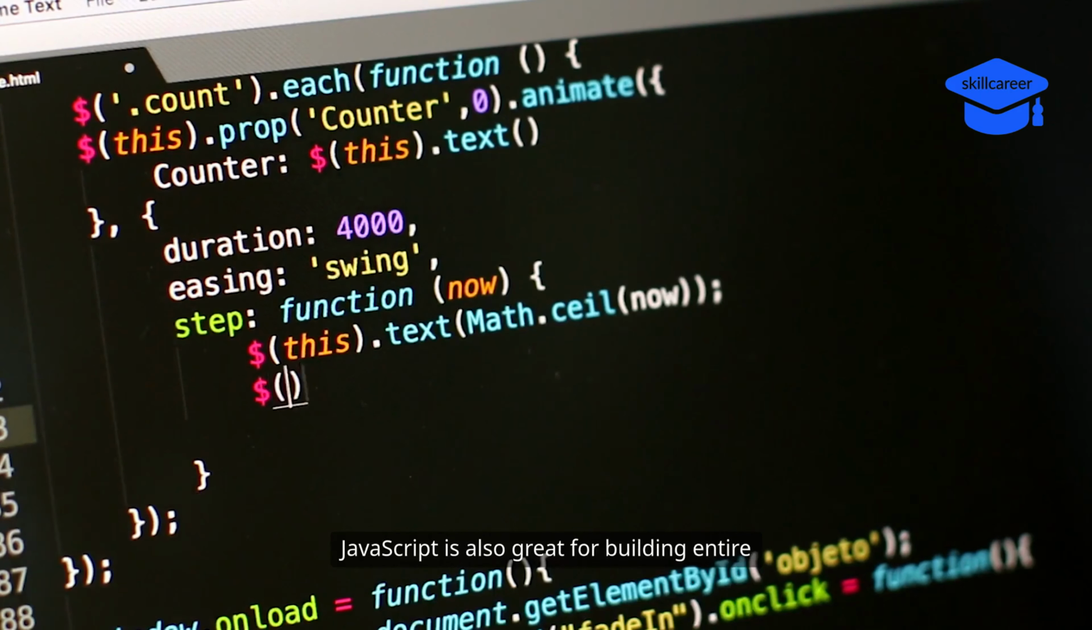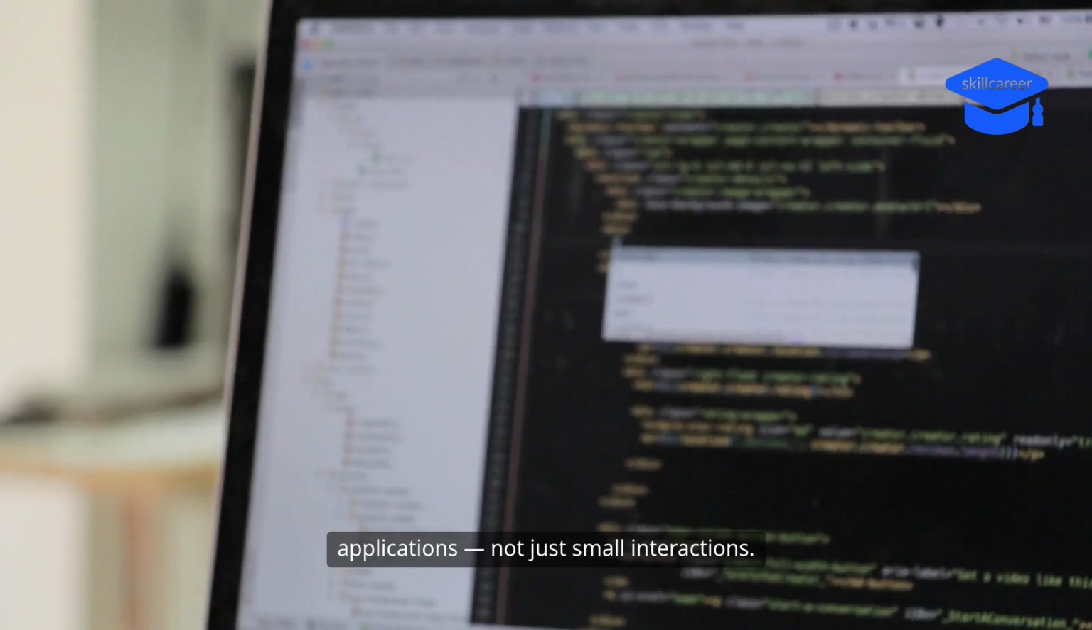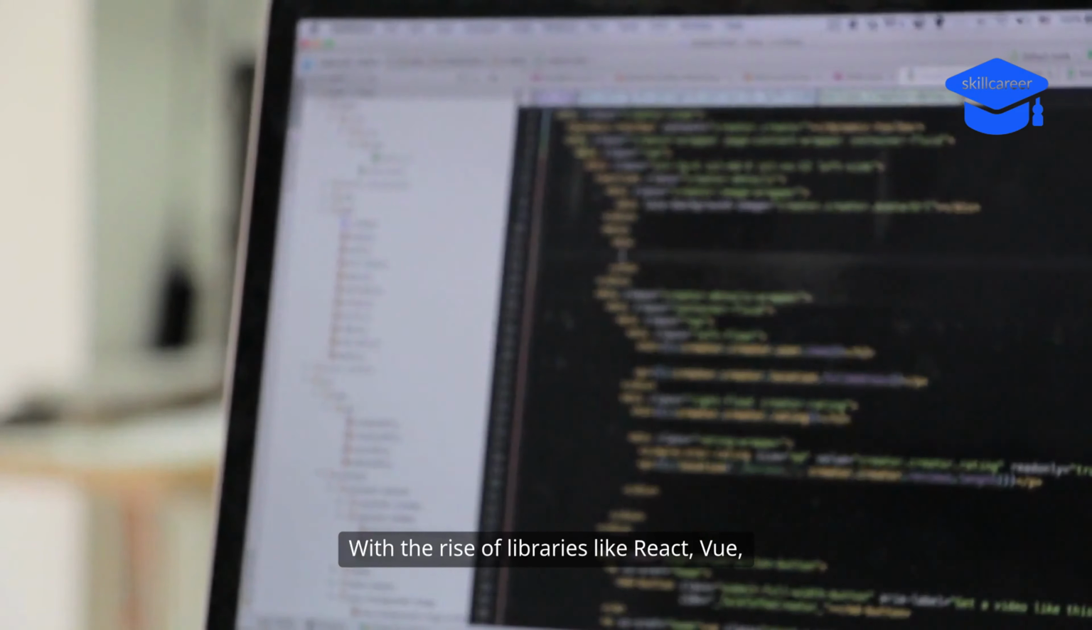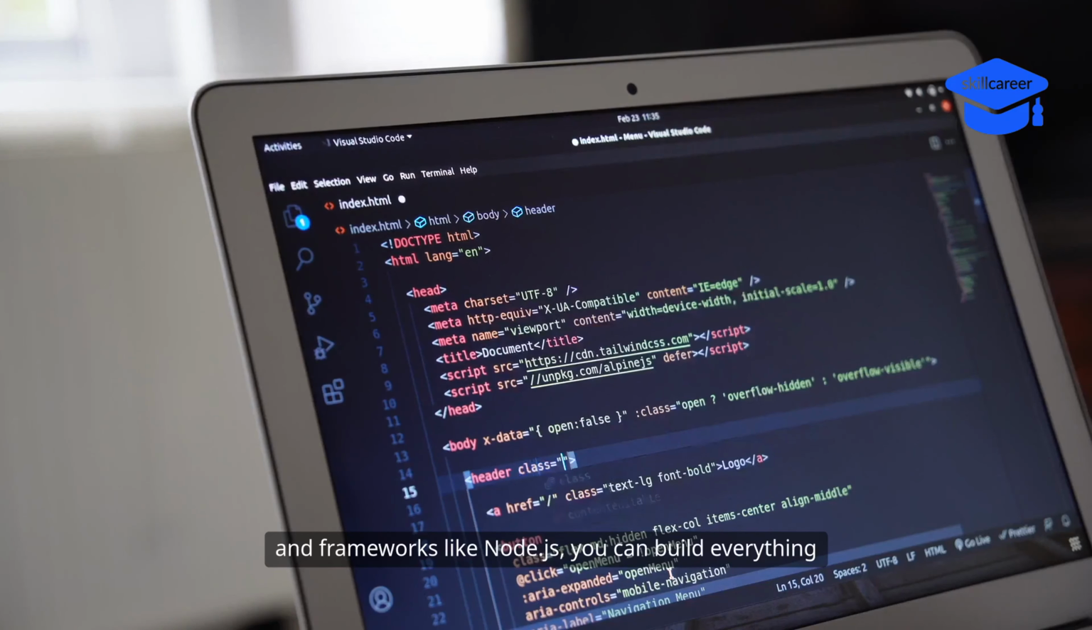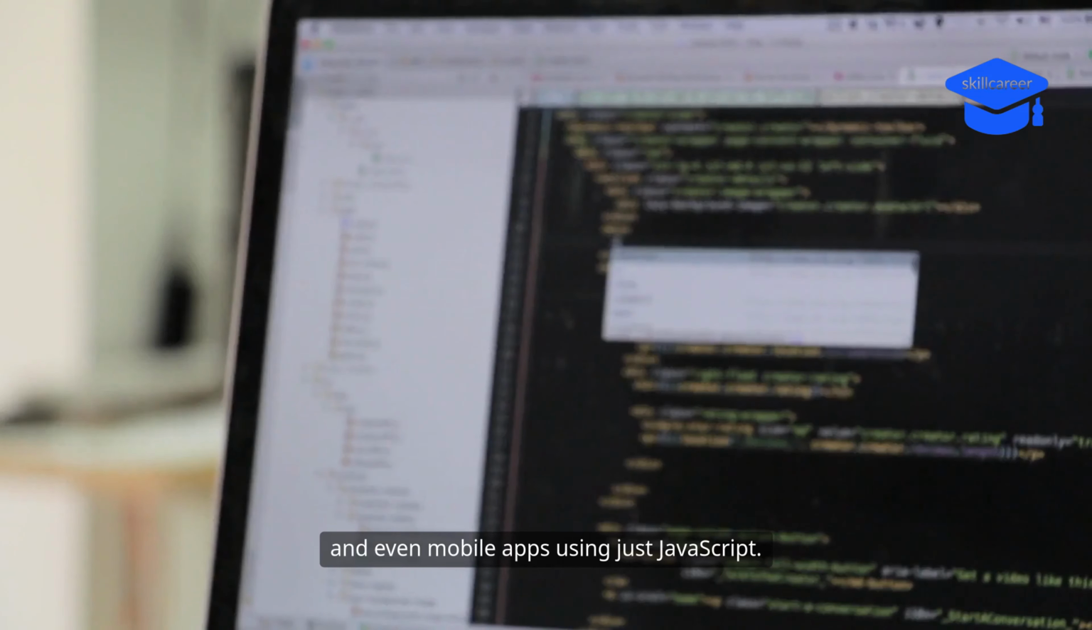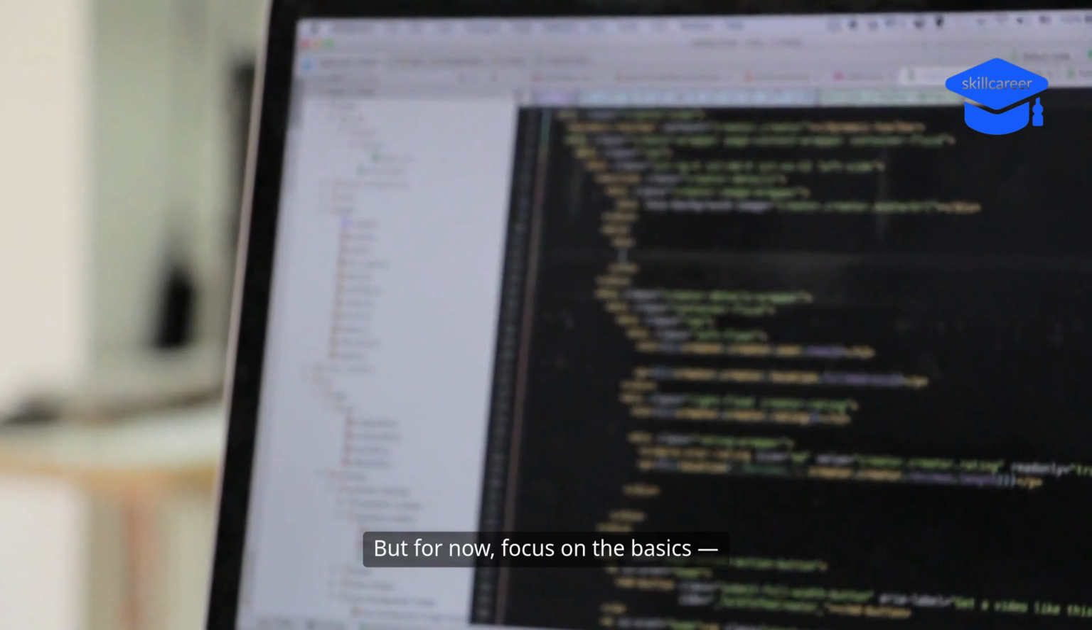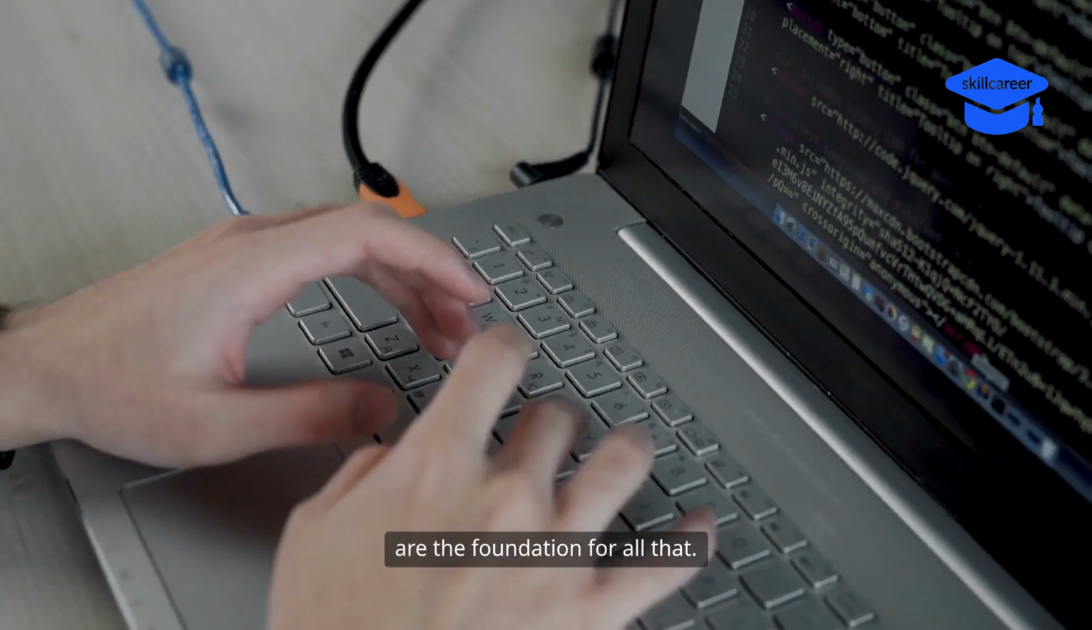JavaScript is also great for building entire applications, not just small interactions. With the rise of libraries like React, Vue, and frameworks like Node.js, you can build everything from dynamic websites to backend servers and even mobile apps using just JavaScript. But for now, focus on the basics. The fundamentals we're covering here are the foundation for all that.